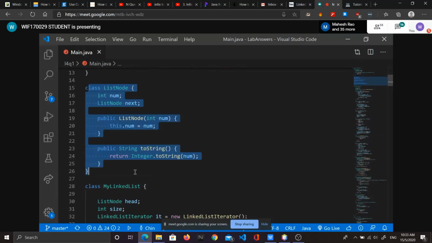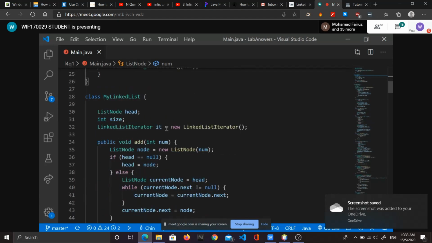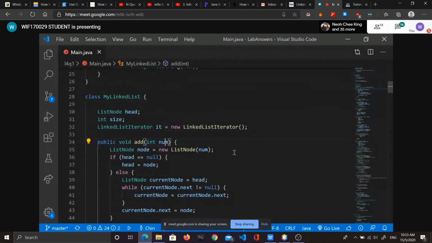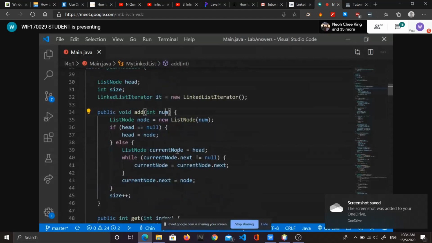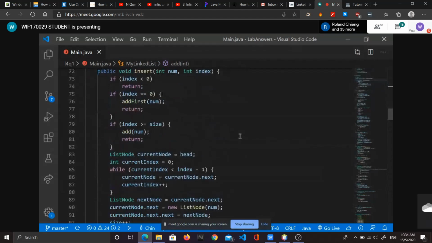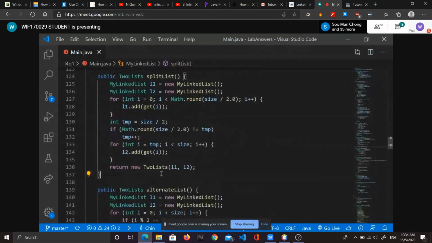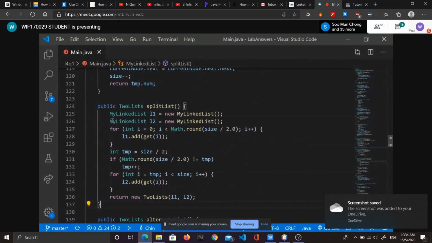So this is list node. Again, I am not doing a generic linked list. I'm just doing an integer linked list, so I don't have to worry about the technical side of generic elements. But for you, I think you need to do it generic. And I believe you are able to find the source code for the generic linked list in your lecture slides.